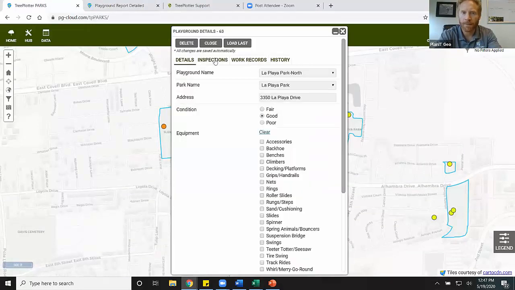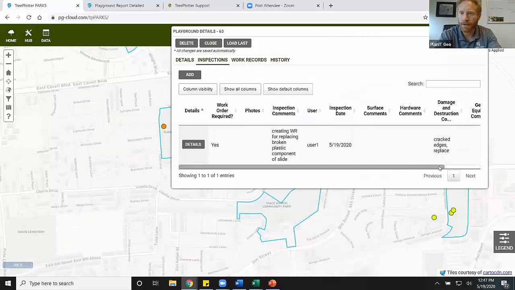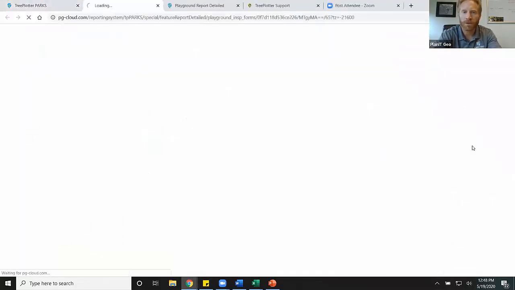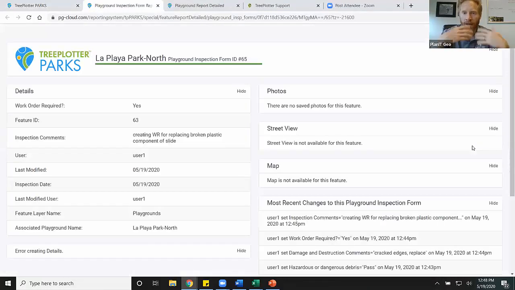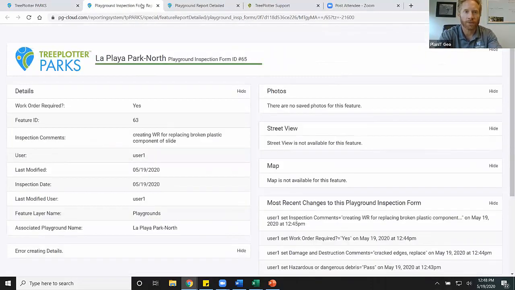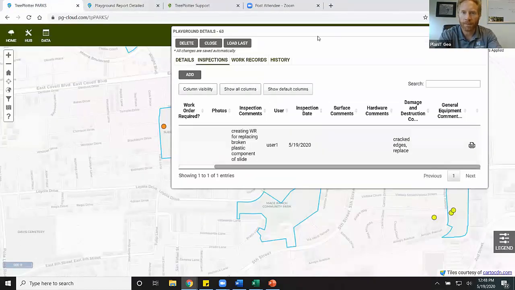I'll just go back to the inspections. Give me 1 second here. So I'll just click this little print or report icon. So this would show us all the details about that inspection, which again, I didn't attach photos. I didn't attach a map or really even complete all of the attributes about the inspection. But just an example of the types of reports.